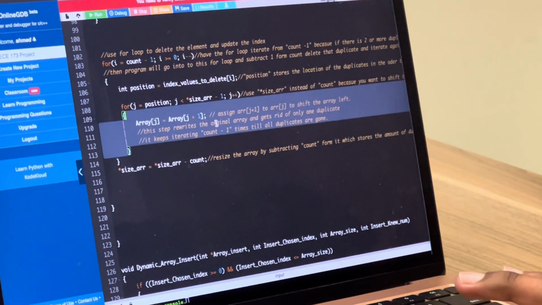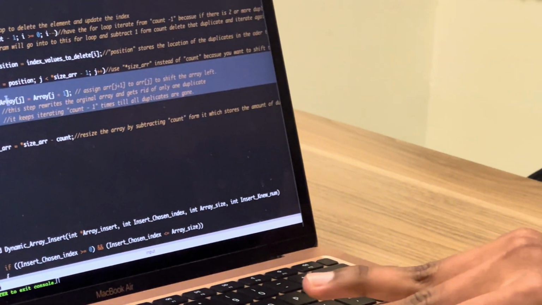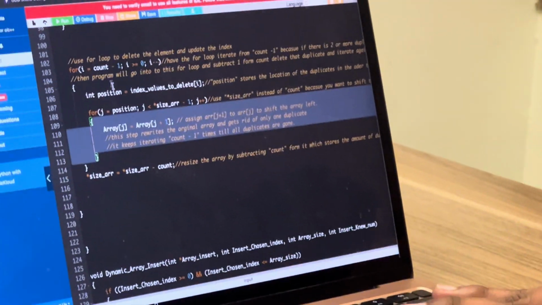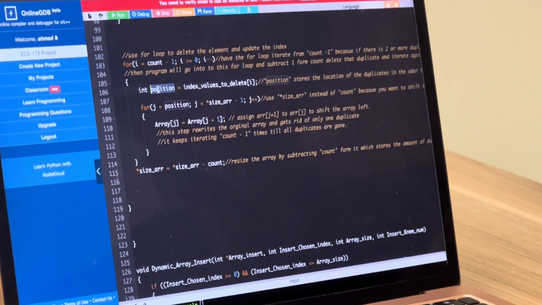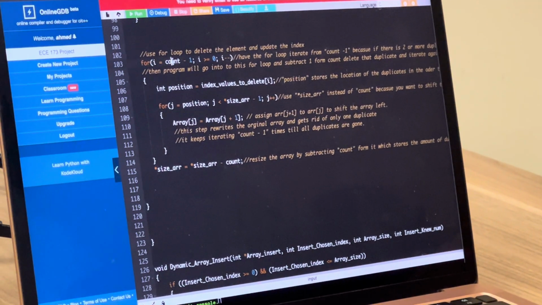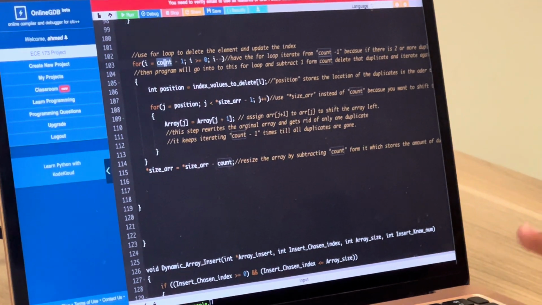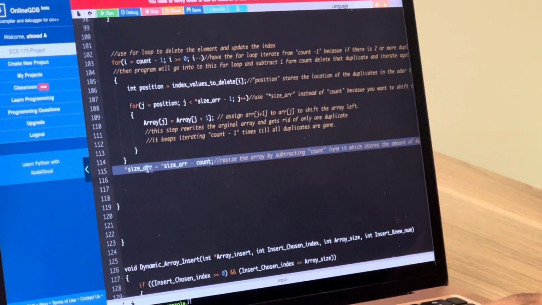All it does is shift all the numbers to the right, and then it keeps doing that. After the first position is deleted, it does it again. The position gets a new number, it deletes it, gets a new number, deletes it, all the way till there's no counts left, or till however many duplicates there are. And then this line of code just resizes the array.